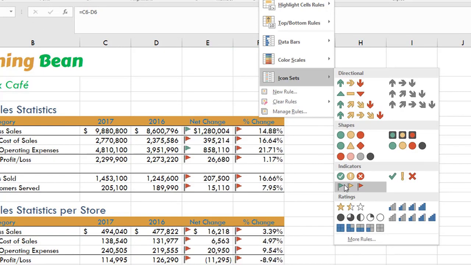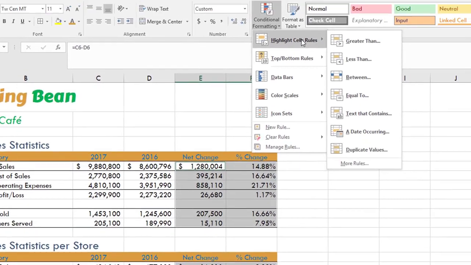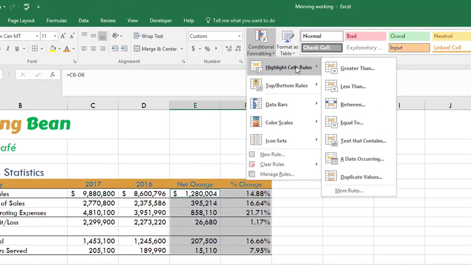And they like to do 3 flags, where green is the highest number, red is the lowest, and yellow is like a medium number. So that's where you would find those icon sets. And we're just going to stick to the highlight cell rules, the top option. And we want to find anything that's less than 0. So we're going to click less than.